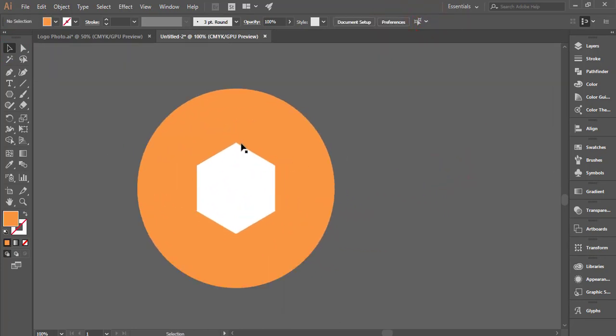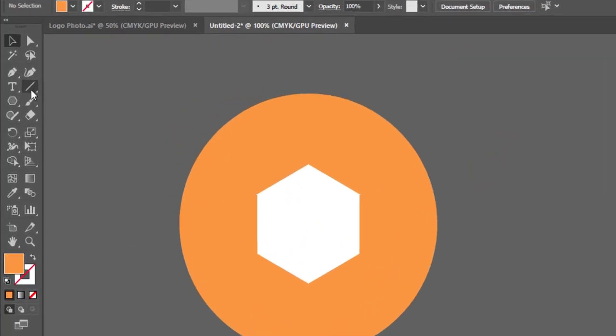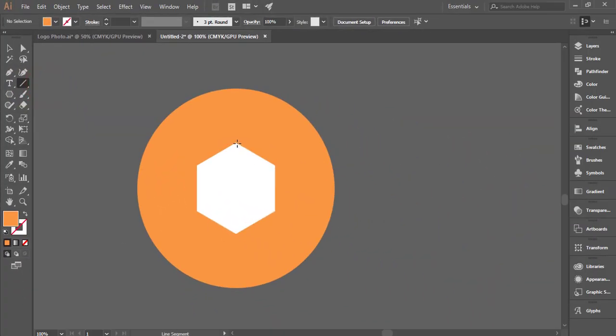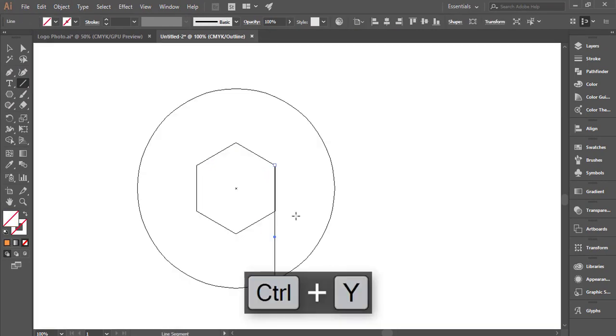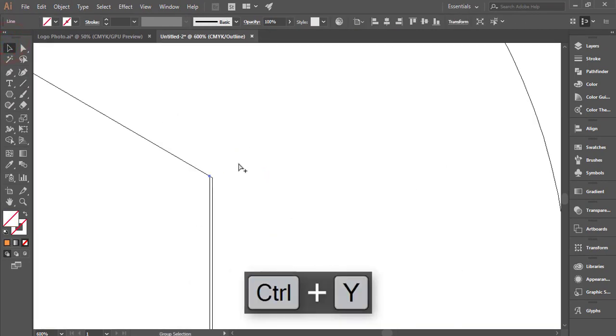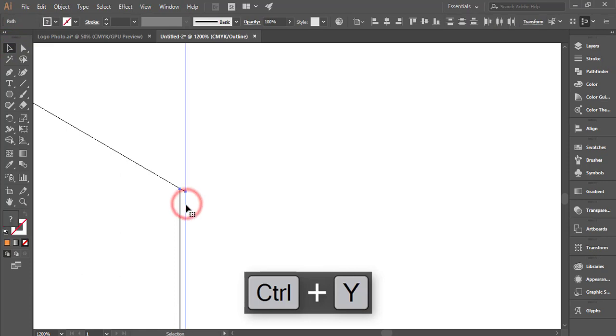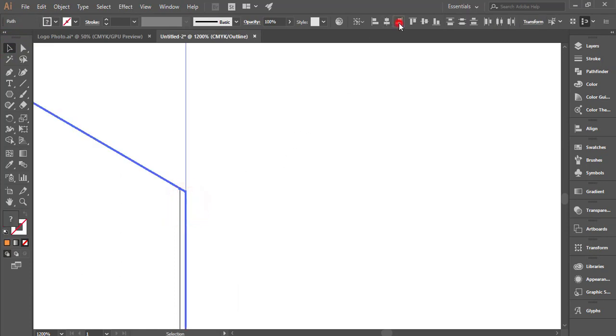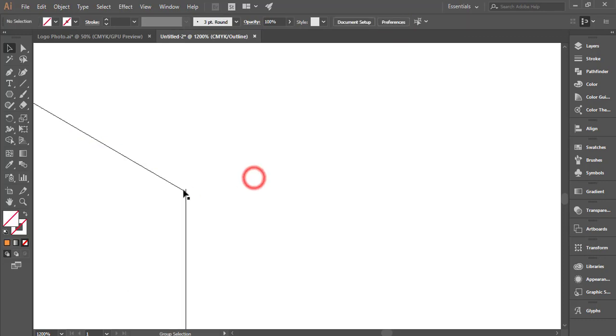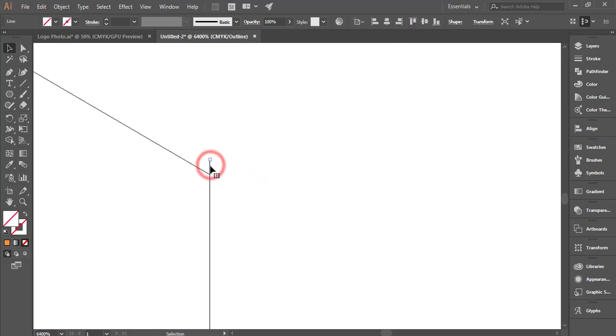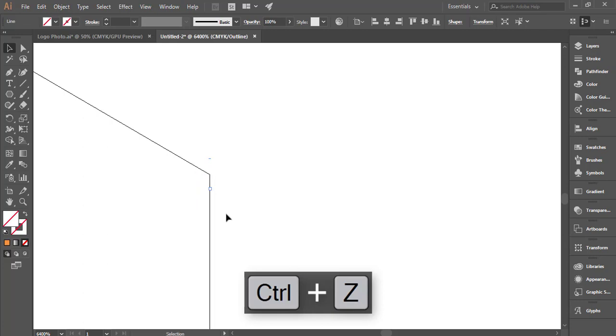After that I'll draw some lines over here. Go to the line tool and draw a line like that. Press Ctrl Y for the outline and it will help you check whether this line is properly aligned with the shape or not. Here is some portion, you have to make it like this. You can just do it manually like that. Yeah, that's it. That's fine.